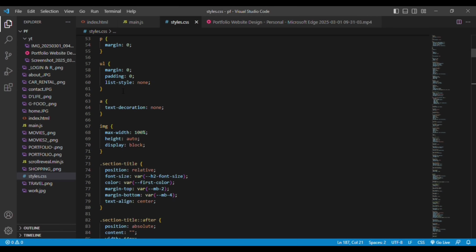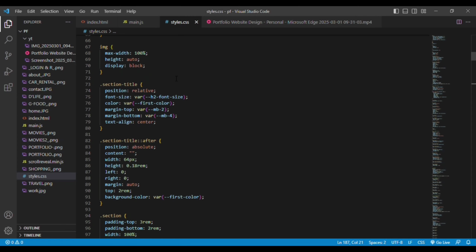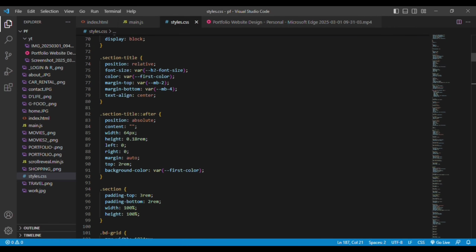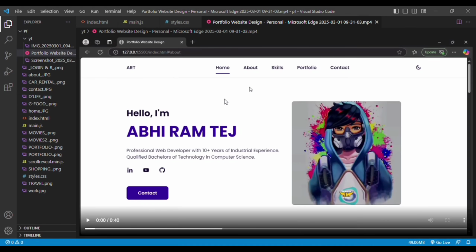And for the anchor tag, similarly, we can remove all the default styles by using text decoration none. Then we have image. For image, we want max width 100%, height auto, display block. Next, we have section title. So section title, you can see. Let me show you section title.